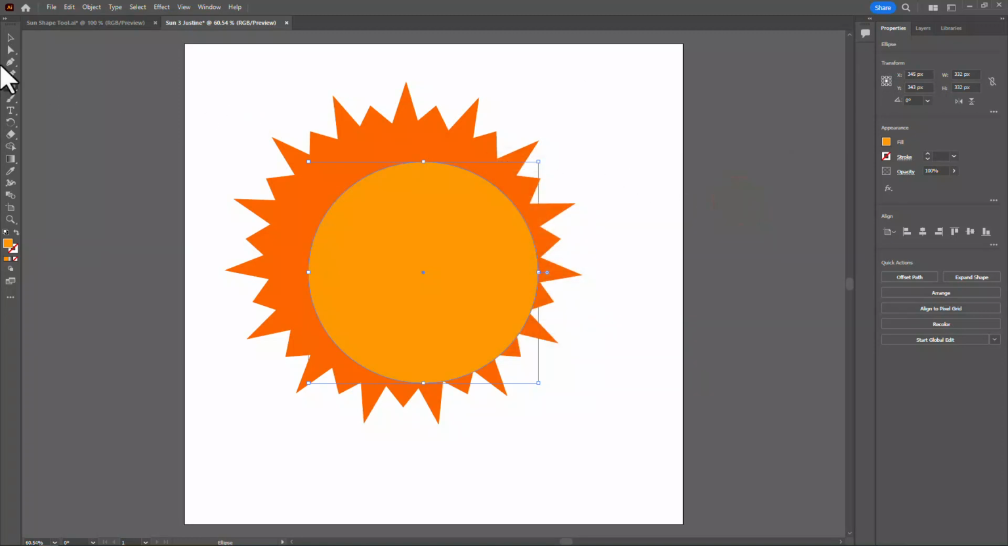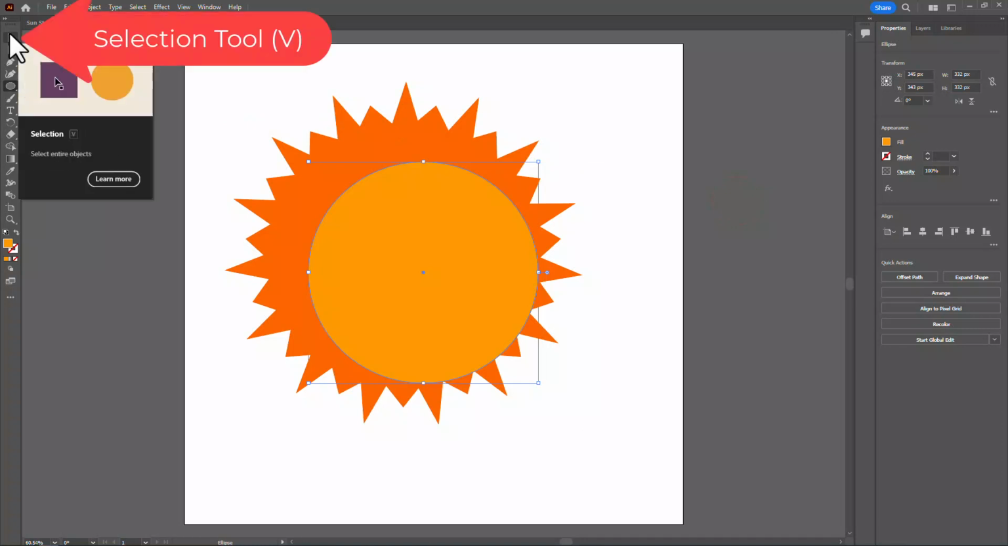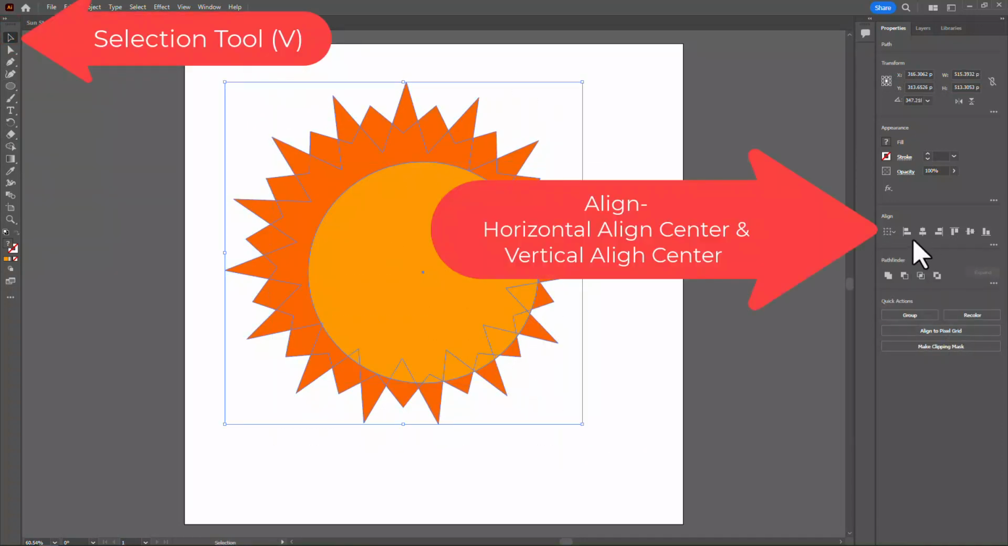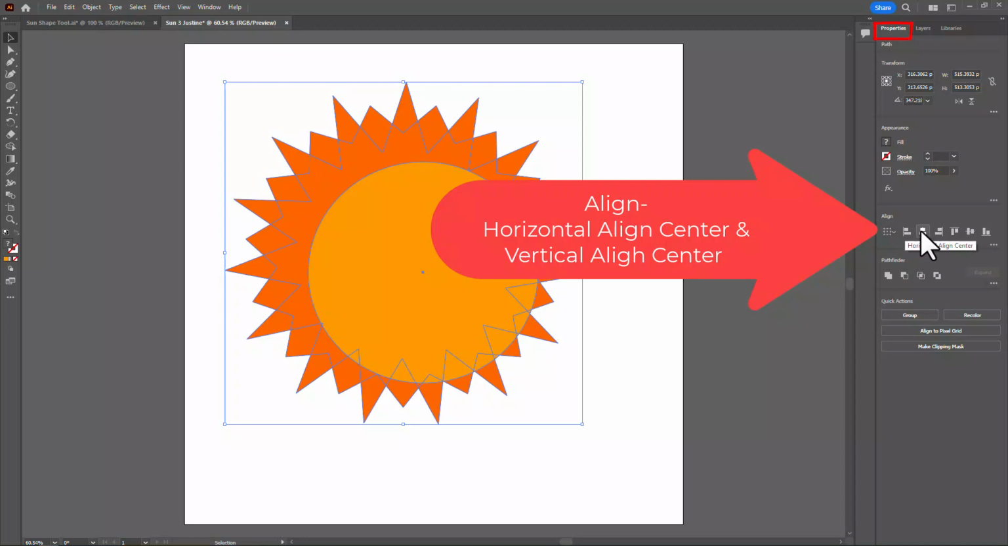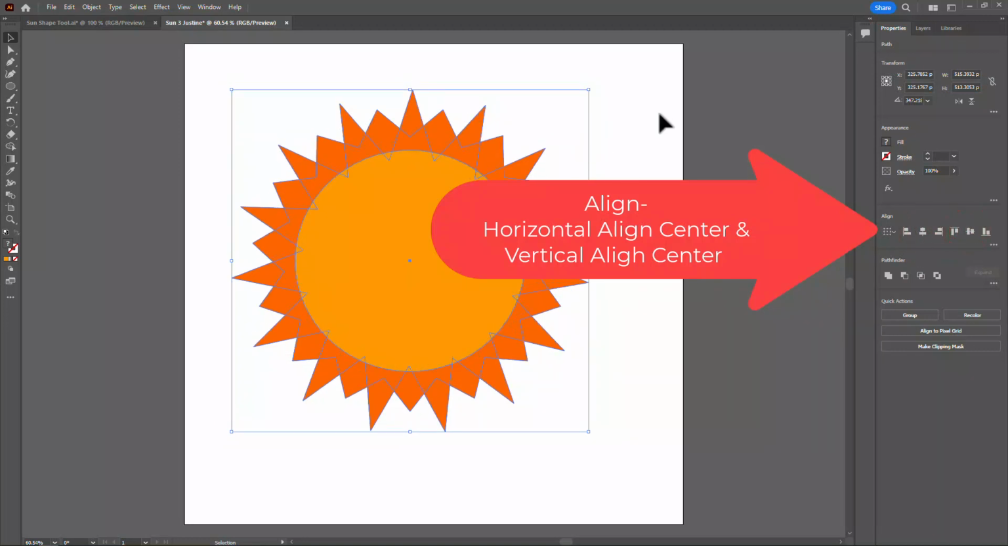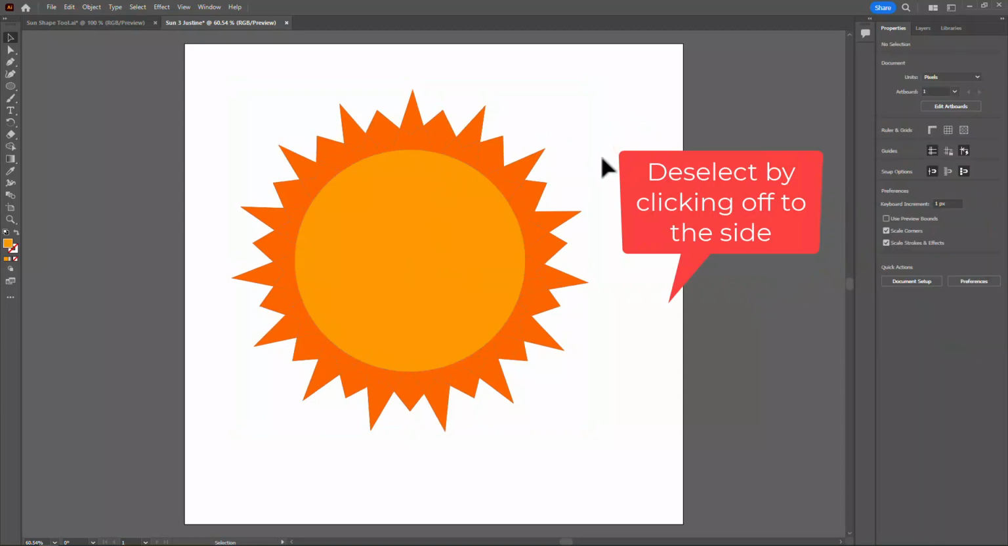So again, with the selection tool, I'll draw a selection around all of these. Go over to the properties panel and look for the align section. I will align the horizontal center and the vertical center. And I'll click off of this to take a look at it. Yeah, I think that looks pretty good.